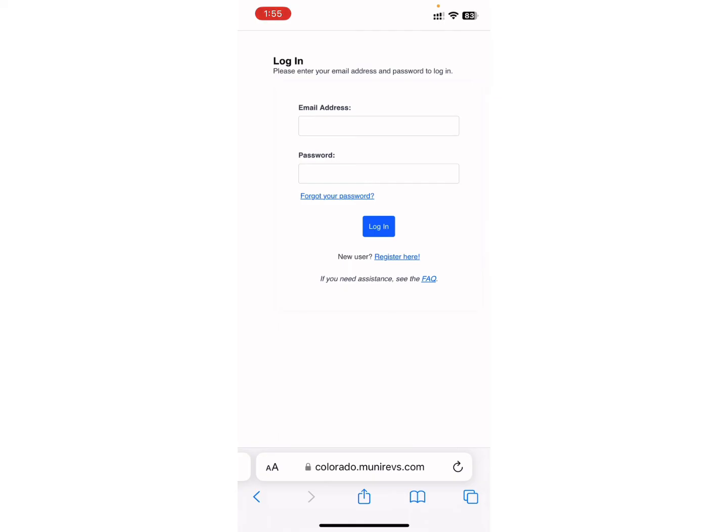Finally, you will be again directed to this type of interface. Here now you can finally enter your email address and password in order to log in into your account. In case you have forgotten your password, you can also tap on that forgot your password option. Now fill up your information and click on login option, and that's it. In this simple way you can log in into your account.